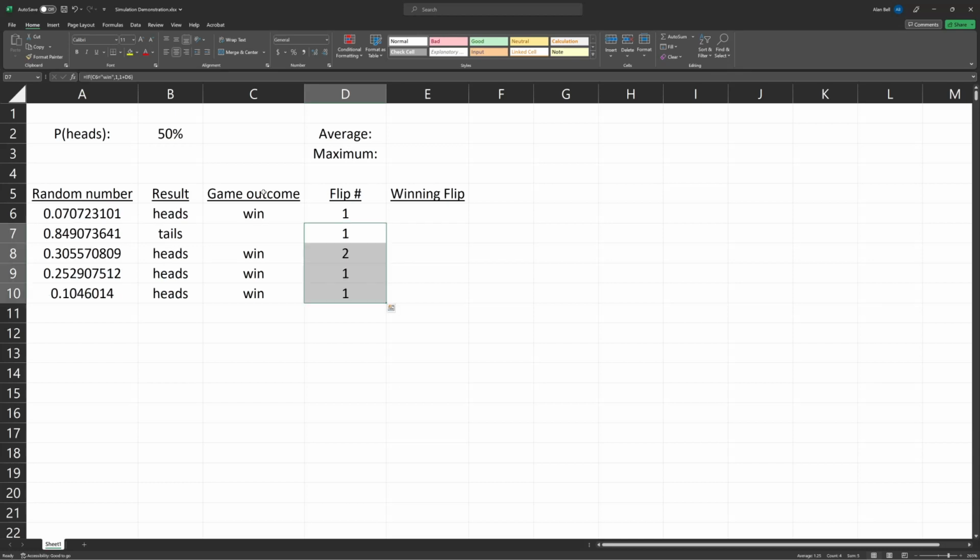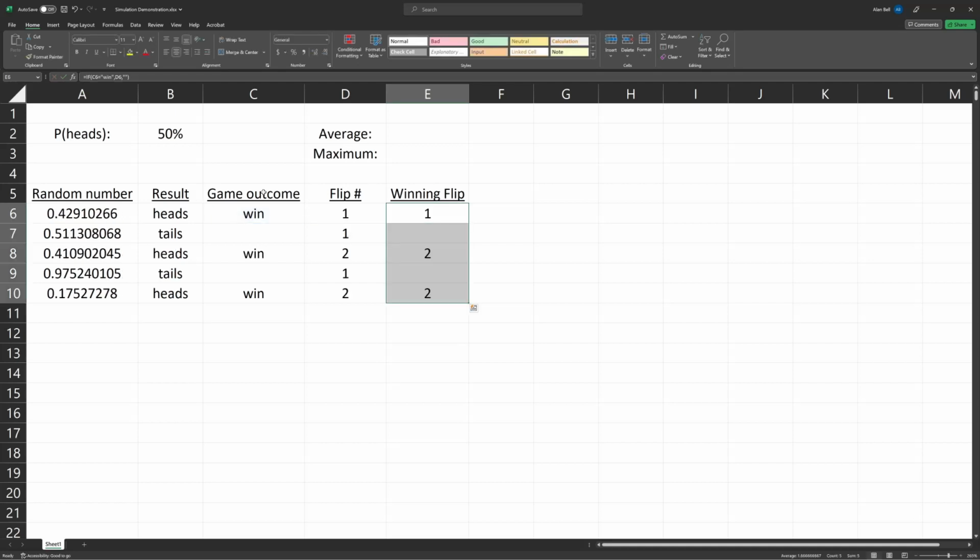And now the winning flip is relatively straightforward. If I just say equals if this over here, this game outcome equals win, then I just want to know which flip it occurred on. Otherwise, I'll just leave it blank again. And I can copy that down as well. And now you can start to see I've got the beginnings of a simulation where I can actually pull some information out.